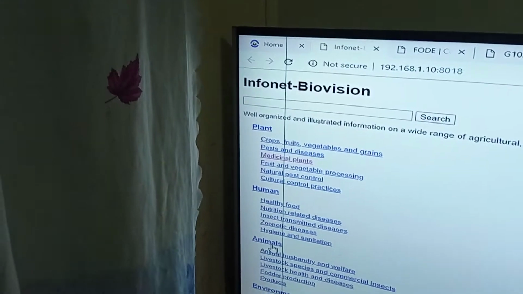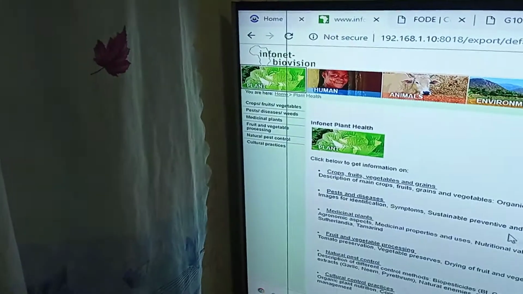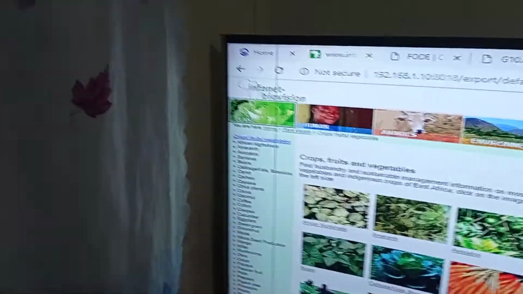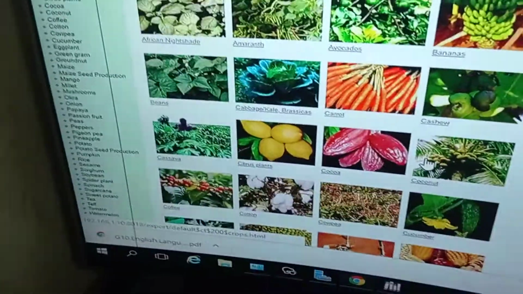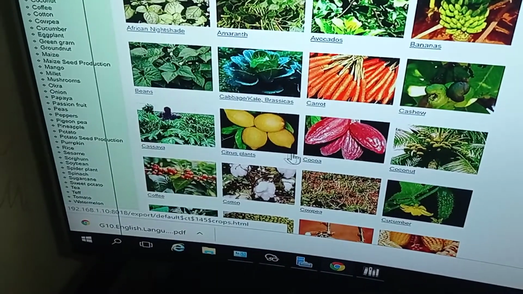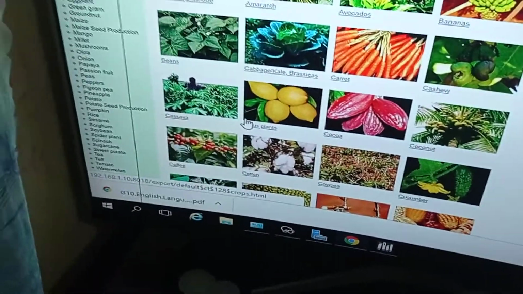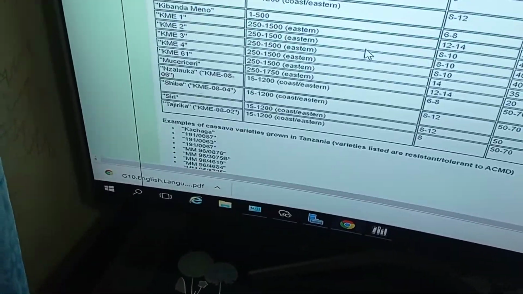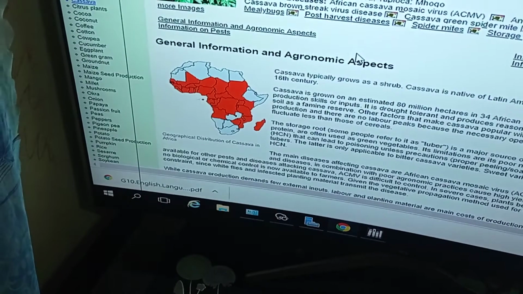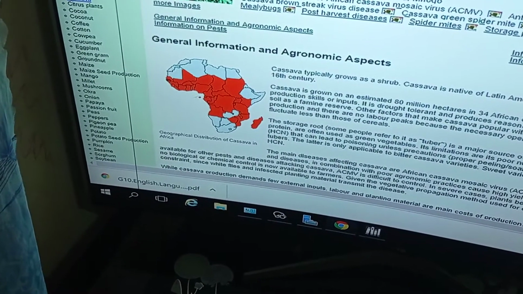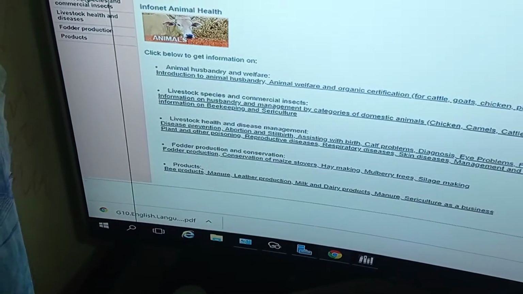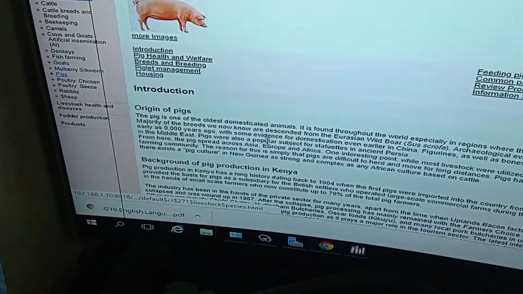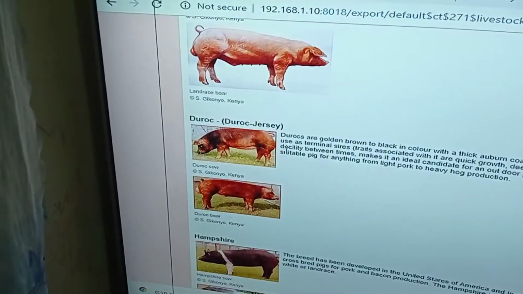So for example, I'll just come to, say, plants, and as you can see, we can go and read about resources for agriculture inside, like, for example, carrots, banana, coconut, cacao, citrus. So you can just go and read and educate yourself on some of these agriculture resources. I can also go to, say, animals, check some of these animals, livestock species like goats, poultry, pigs, and at least read. So there you have it.